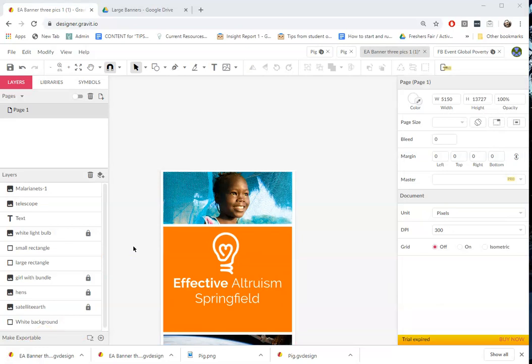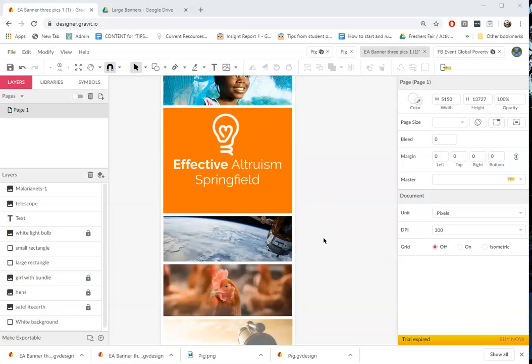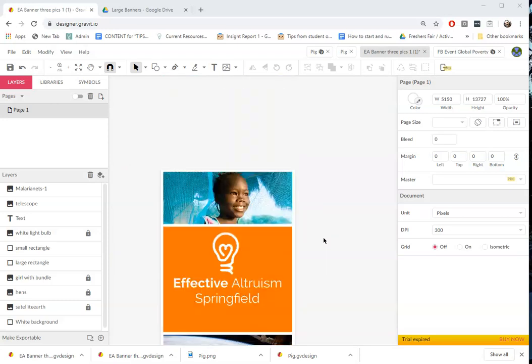Okay, so now let's assume that you want to have a much smaller image than this. So for example, putting on a website or a Facebook page or something like that. You can resize everything at the same time. So this would be quite useful if you're using one of the large banner images and then you want to turn it into a Facebook image for an event or something like that.